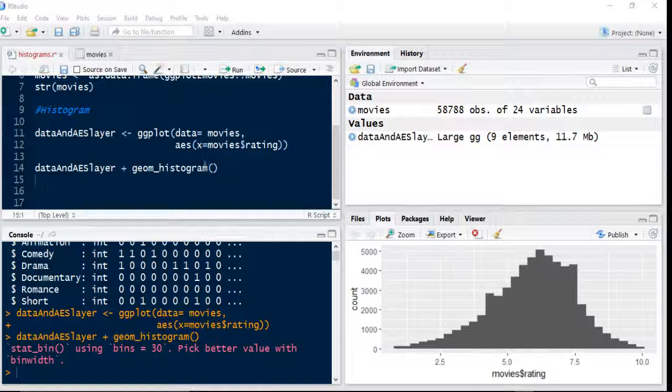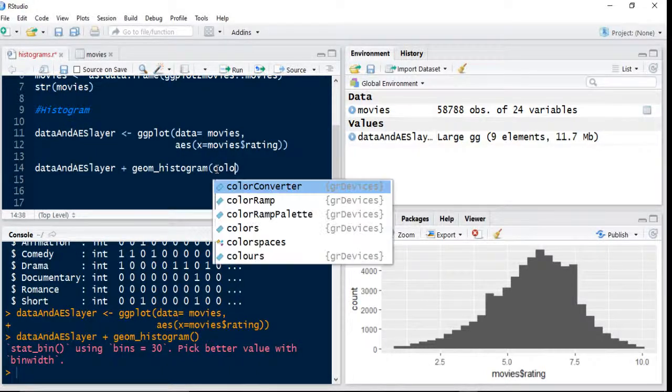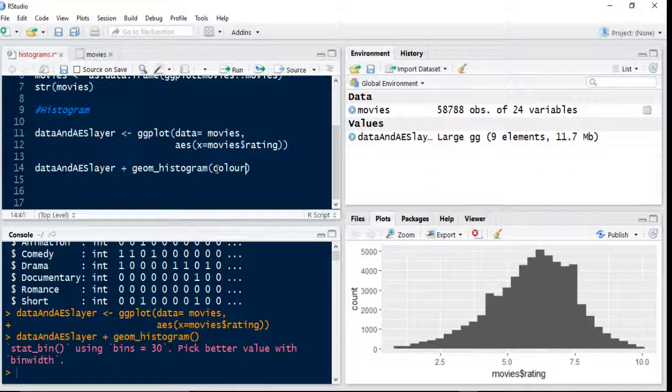Say now that I wanted to amend parts of the geometry in the chart, I can then enter inside this some useful options or parameters that can change the display of it. So we could say color equals, let's just say red for now, and fill equals blue.